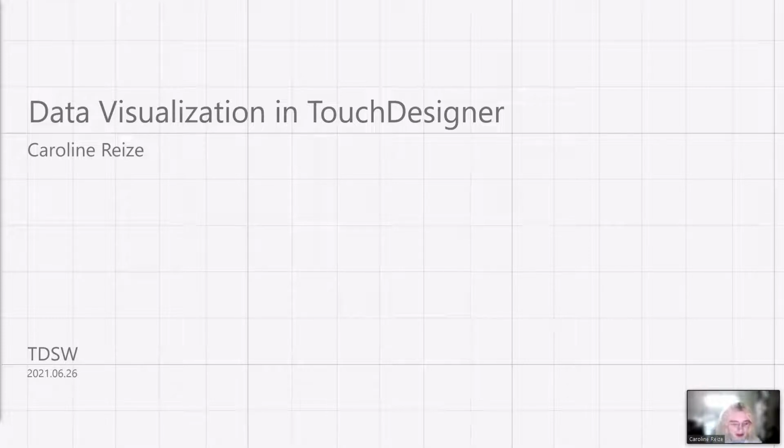So for today, I'm going to talk about data visualization in TouchDesigner and how we can create data visualization in TouchDesigner. And this workshop will be split into two halves. In the first part, we're going to talk about more theoretical stuff on how to approach creating data visualizations. And then in the second half, I will go through how I create data visualizations in TouchDesigner. So yeah, let's start.